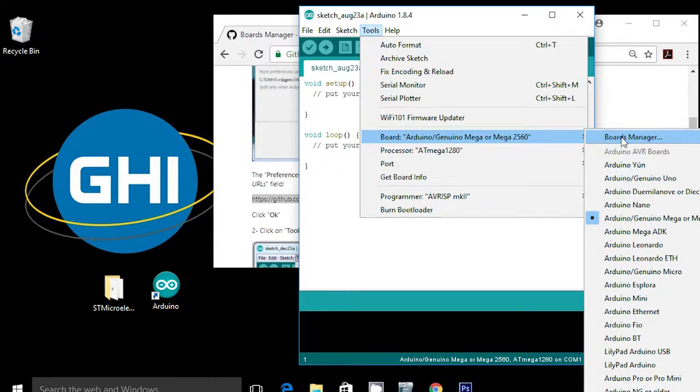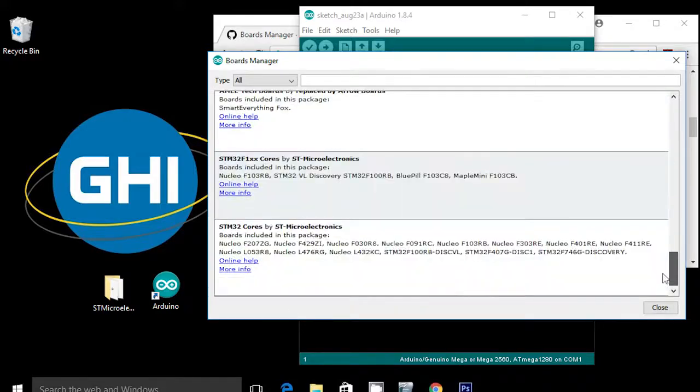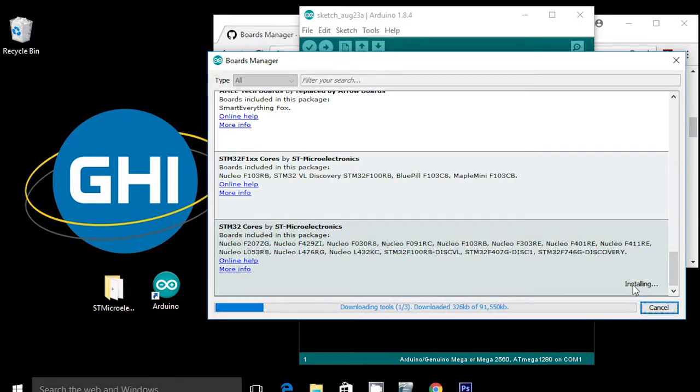In this window, you have all the different options that you can install to the Arduino IDE. One of the options is going to be, because of that JSON file, the link we just added, STM32 cores by ST Microelectronics. That's the one you need. You click on that, and then you have a little install button. I'm using the 2017.8.4 version today. So go ahead and install. This is going to take some time. It downloads and installs all the needed files on the Arduino IDE.